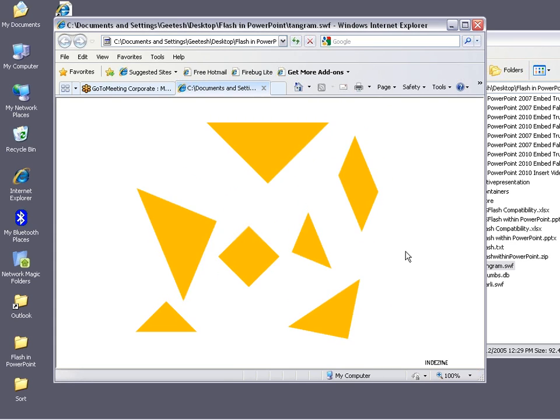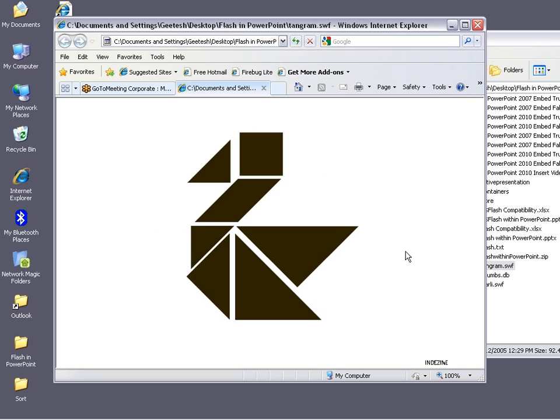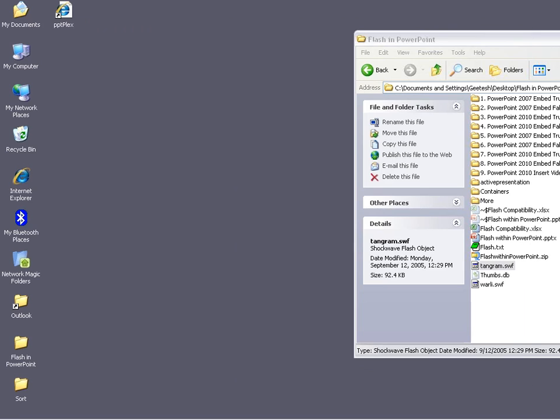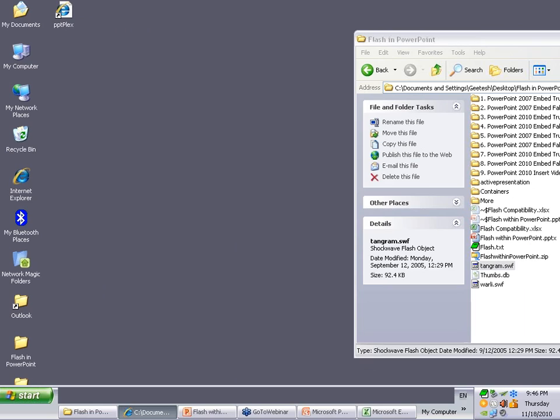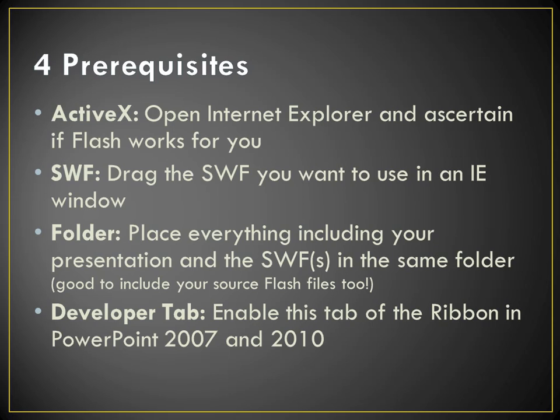So if a Flash movie plays in Internet Explorer, then you can be fairly sure that it's going to work for you in PowerPoint as well. Okay, so we finished one of the prerequisites, and let's go and explore the second prerequisite. Okay, the second prerequisite is that you need to have a Swift file. We already dragged the Swift file into the IE window, so we've actually fulfilled the first and the second prerequisite.